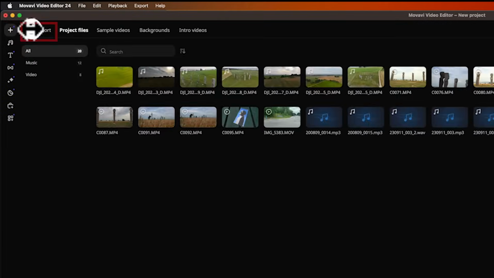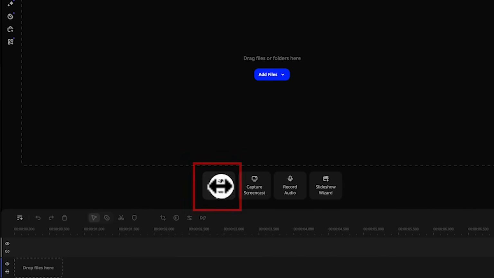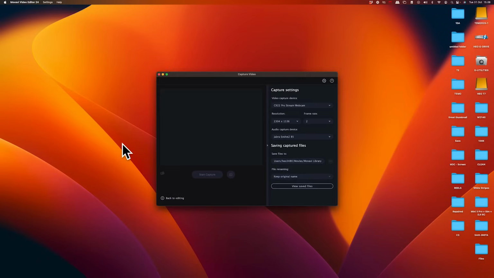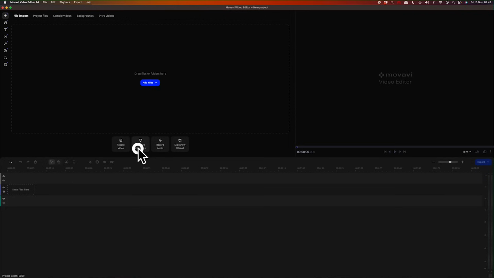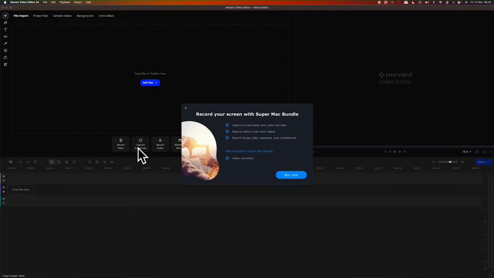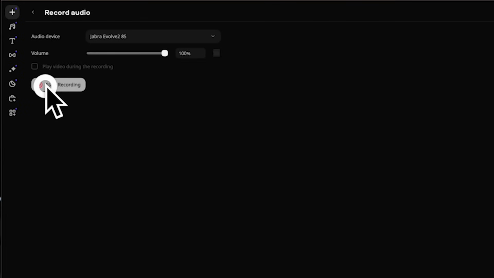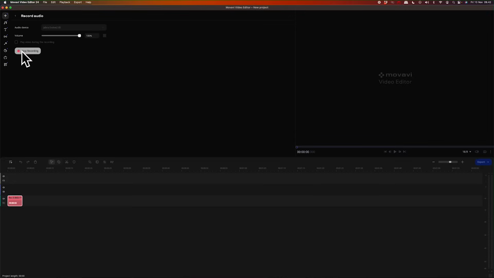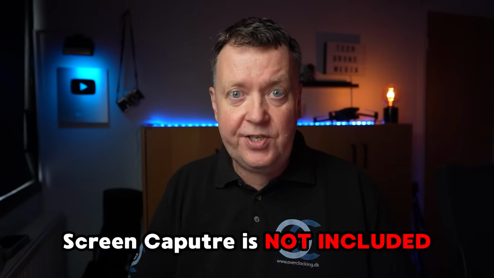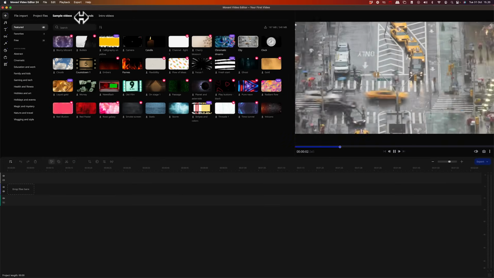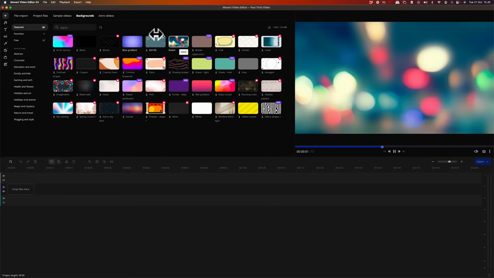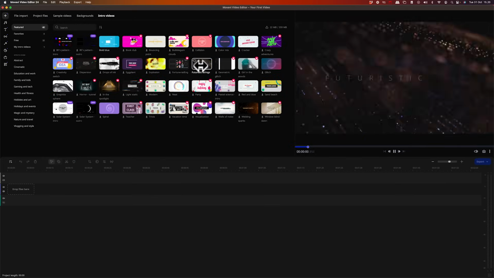If you are missing something, you have the option to record additional video by using, for instance, your webcam. You can decide to capture your screen in case that you want to explain something, or you can record pure audio if you want to narrate some of your video clips. Note, the screen capture is not included in the package and would have to be bought separately. As a supplement to your footage, there are sample background and intro videos available. There are quite a few included in the package that you can use right away.